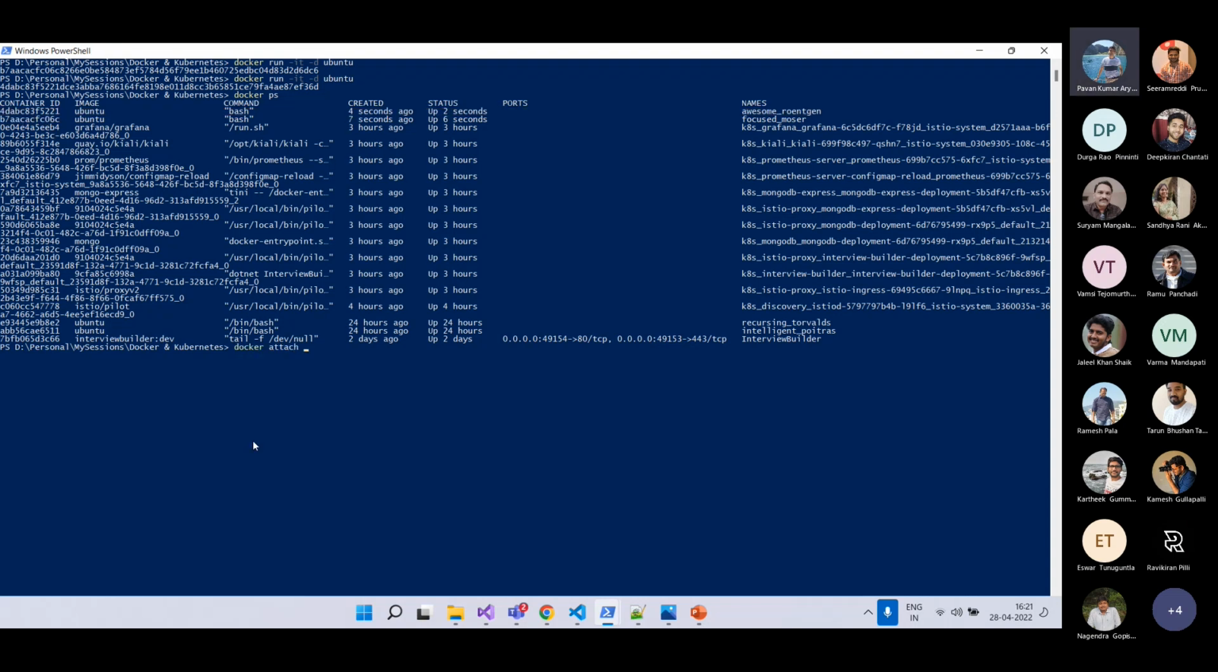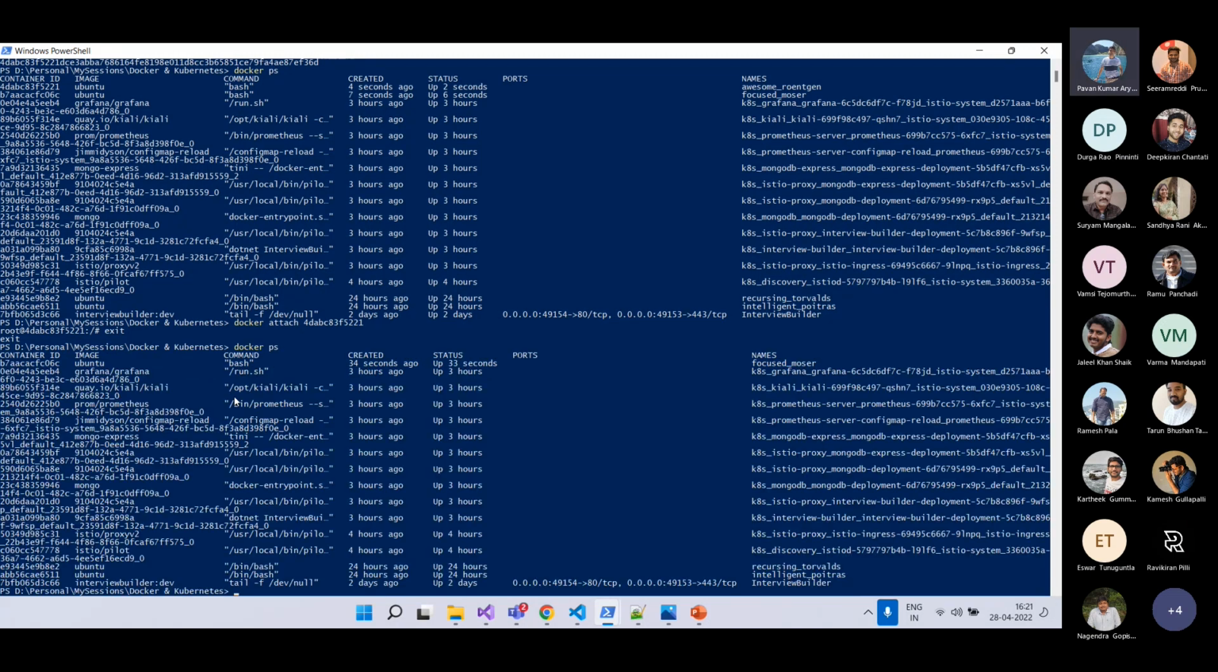Docker attach. So I'm attaching to this container, and it is taking me inside this container, right? Now when I exit this particular container, you can see it gets killed automatically. Docker ps. You can see this container 4DABC got killed.